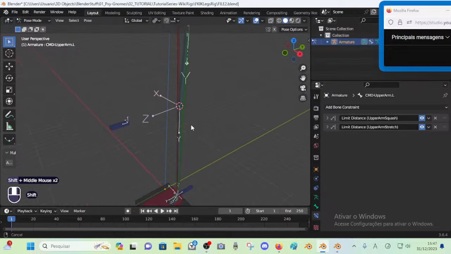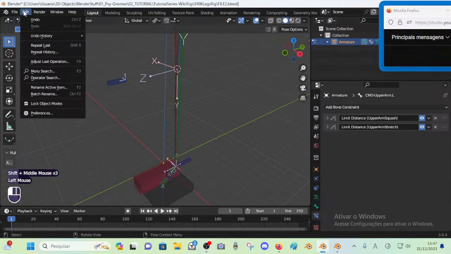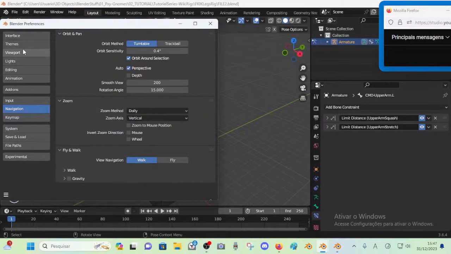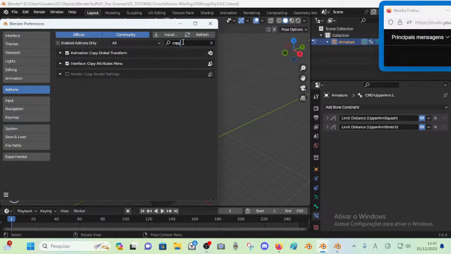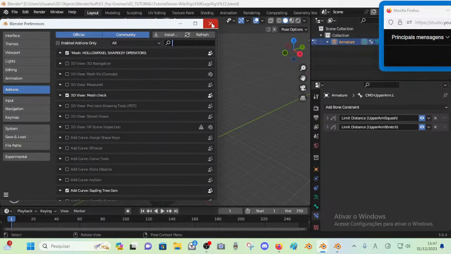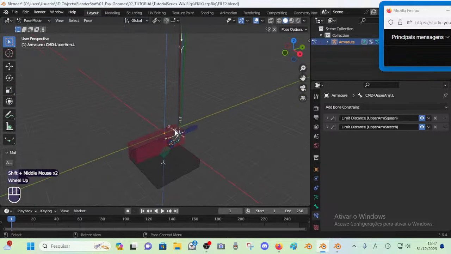This is an add-on that I'm using that does this copy. I think it's very, very useful for rigging. At least for rigging, I know it. Let's see. I think it's something about copy attribute menus. Yeah, this one, it's inbuilt, just need to be activated, and then you do that. But we need to adapt.